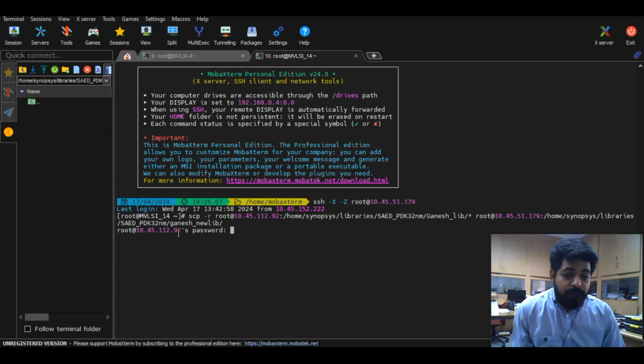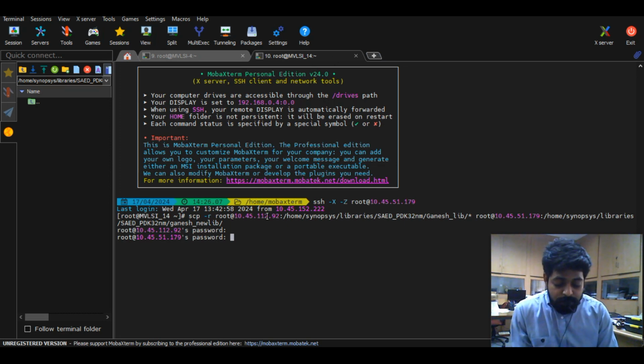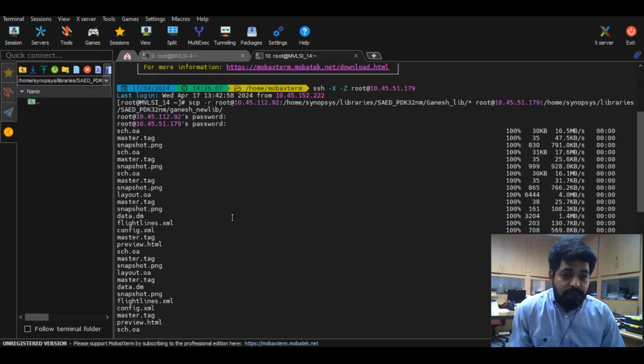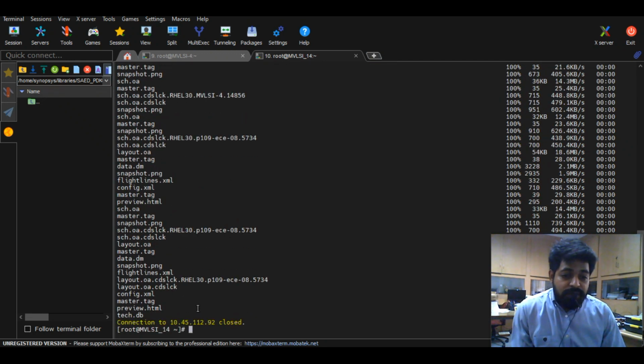So it will be asking the password of 92. 92 in the sense it is the fourth PC. You give the password of the particular PC if you know, and it also asks the password of the 14th PC also. Give the password of that one also. Then it will be doing that same operation of copying, right? So all these files will be copied. So after that it will be terminated.